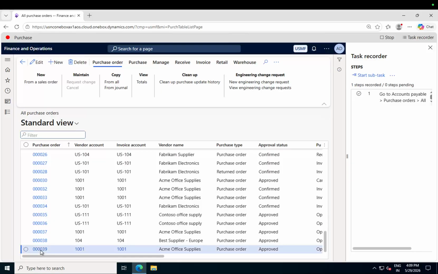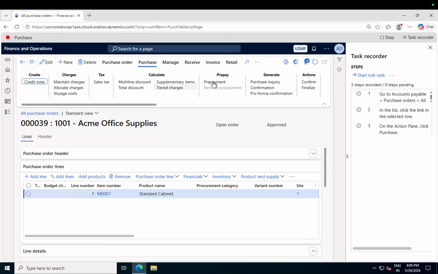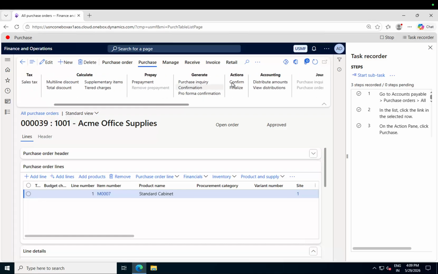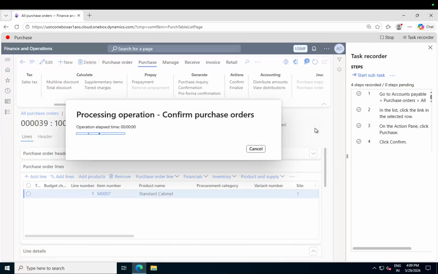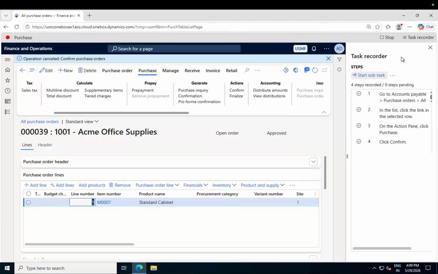So select one record, open it, and navigate. Like if you confirm, now there might be an issue. So now this is the recording part.